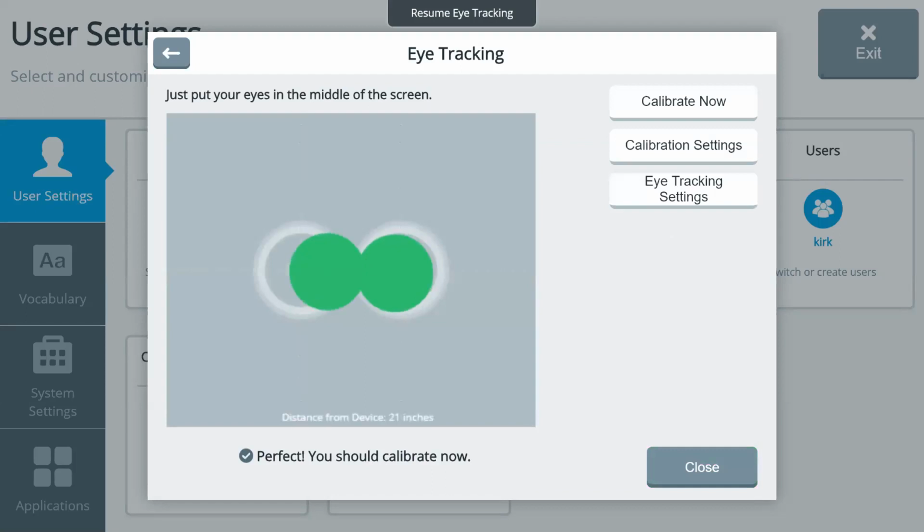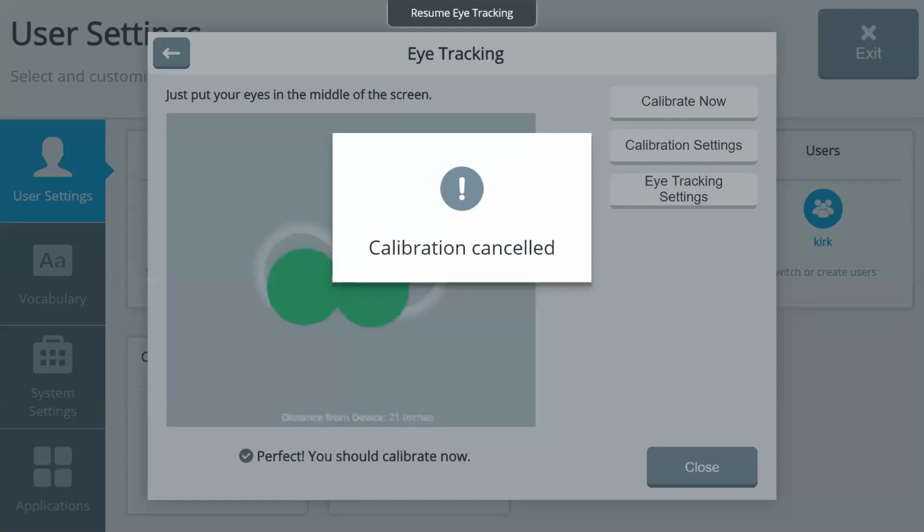Okay, so what I'm going to do is calibrate now, and I'm going to show you how quickly this is. Right now I had calibration set for 5 points. So I'm going to calibrate now by looking at the dot in the middle, the dot in the upper left-hand corner, the dot in the right-hand corner, the dot in the lower right-hand corner. I just canceled it, sorry.